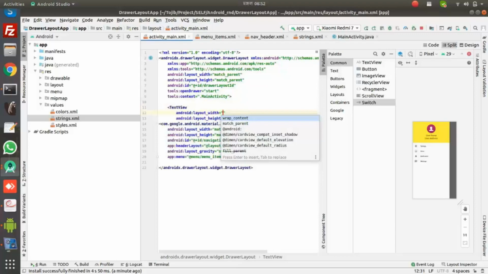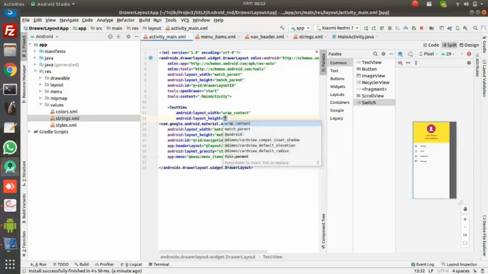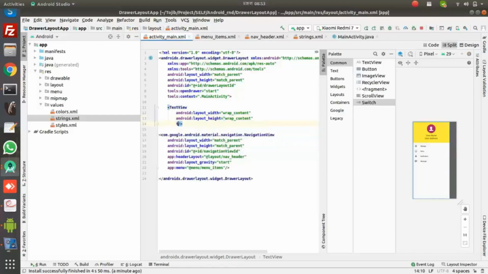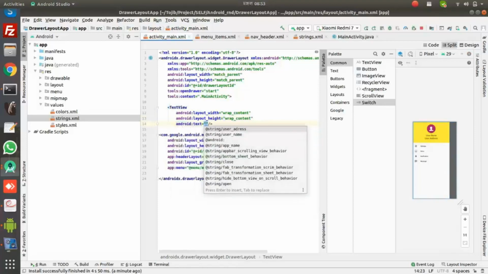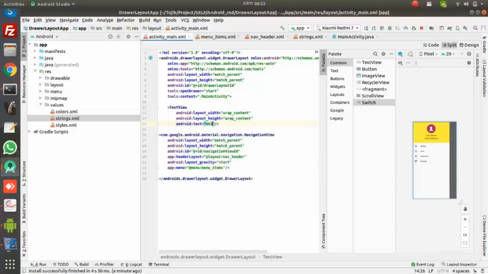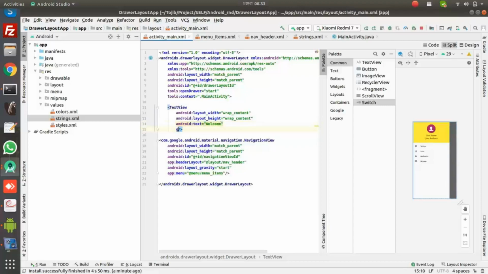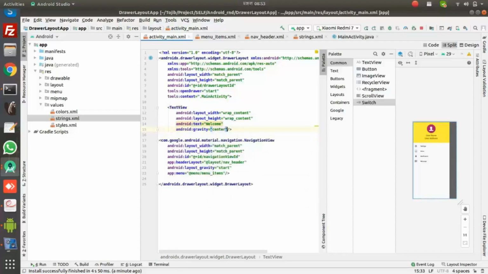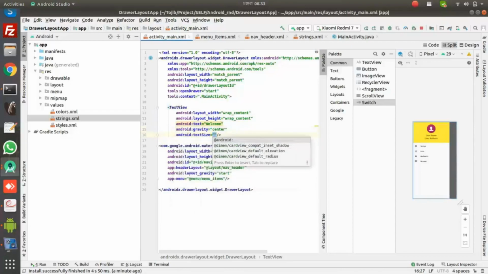To have a better visibility in the background, we are taking a text view so that once the drawer layout is hidden, we'll be able to see the default text view from the background. And we'll be adding this text view in the activity main XML class. We're just simply putting a welcome message for everyone. And we are placing the text in the center.